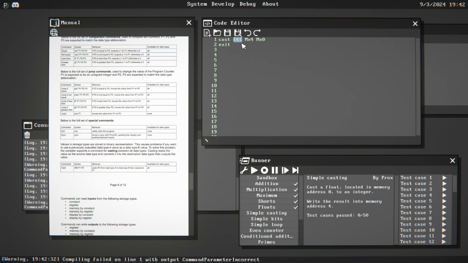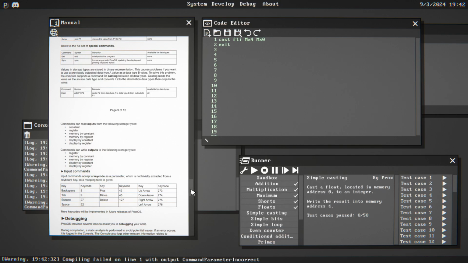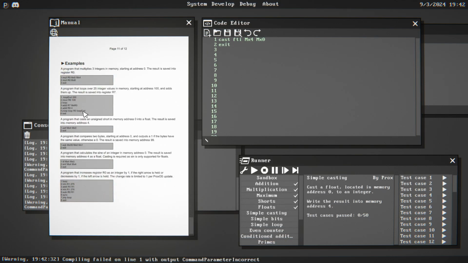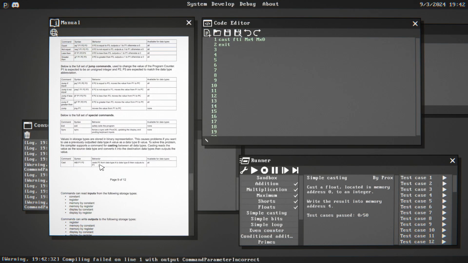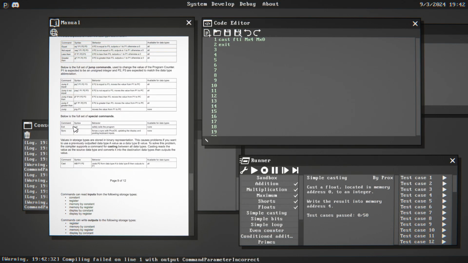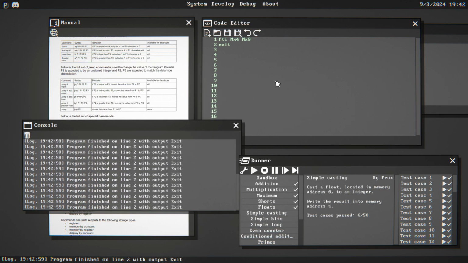So it's float to integer. Do you have an example of casting? No. Oh, is it just this? You don't have any casts? Okay, compile successfully, and there you go.